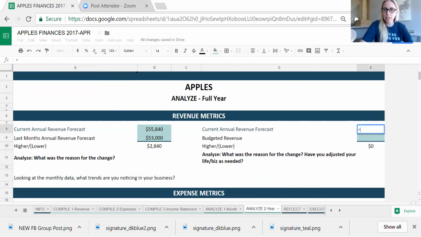And same thing, current annual revenue forecast, you just link it to that cell and your budgeted revenue. You can go back and pull what you had budgeted. Maybe for the full year at this point, you'd only had 45,000. And again, $, and move the decimal points.